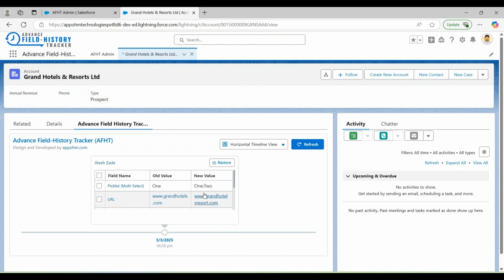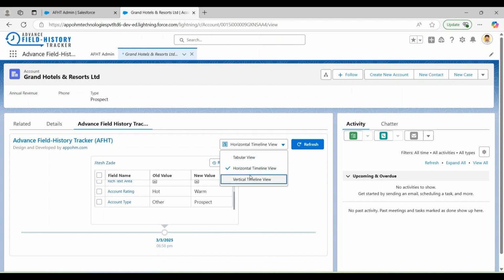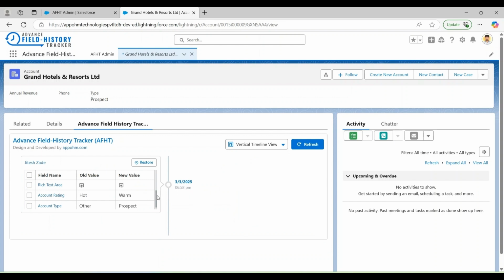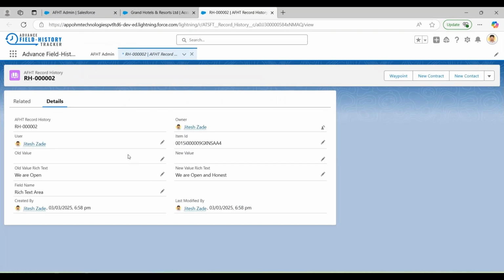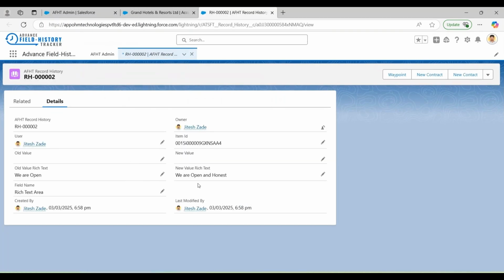Here you'll find the most recent updates to the record history displayed horizontally. If you want to explore the recorded history differently, switch to the vertical timeline view. This provides a vertical layout, offering a fresh perspective on the data. But that's not all. If you prefer a tabular representation of the recorded history, switch on the tabular view. This will present all the updated record histories for the selected field types. And for the rich text area field type, there's an icon provided. Clicking on this icon will take you to the record history page, allowing you to view the updated data of the rich text area field.